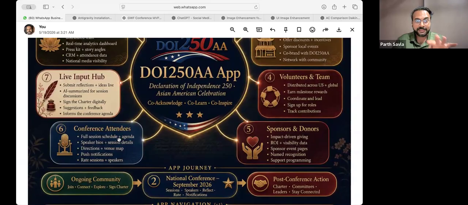Then we've got conference attendees, which would really be the big crescendo we'd want to lead up to. During that period we'd have a more full-blown conference app, for lack of a better word, showing attendees where to go and what they've signed up for. After a certain piece of programming is complete: rate your session, rate your speaker, provide a little feedback.